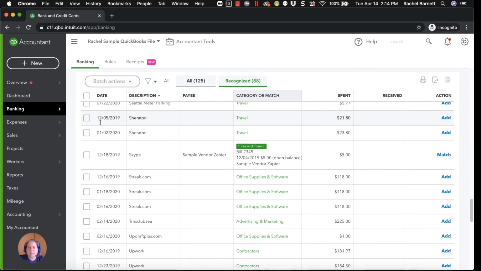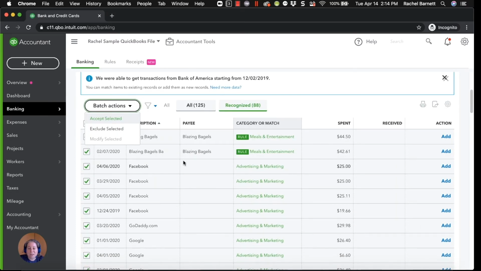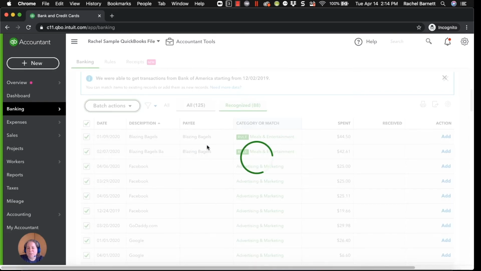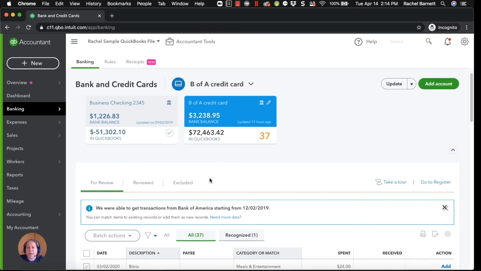And once you're satisfied, you can click the upper left-hand corner next to the word date, and then batch actions, accept selected. I wouldn't do this. I would go back and add payees, but pretend that I did, accept selected. And now pretty soon what I started with was 100 and some odd things to enter. And with just a couple clicks and a couple of telling QuickBooks to learn, I'm down to 37 things.